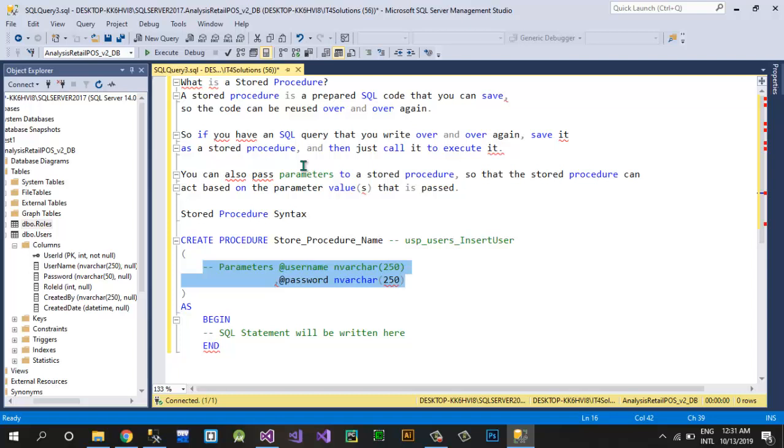In the next video, we'll upload the stored procedures for insert, update and delete, the basic CRUD operations, and then so on.